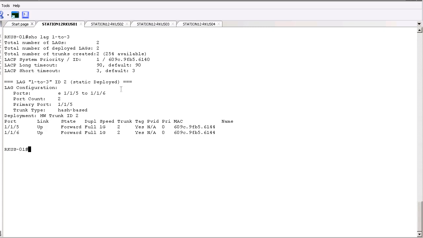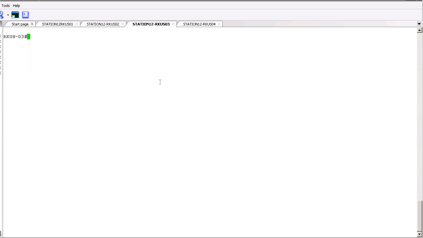So we want to make sure that those physical ports are actually forwarding in a correct manner. For us to do that, we're going to have to go over to switch 3 and take a look and make sure we're seeing them in the other direction as active and forwarding. So let's go over to switch 3 here. We're going to do a show lag here as well.